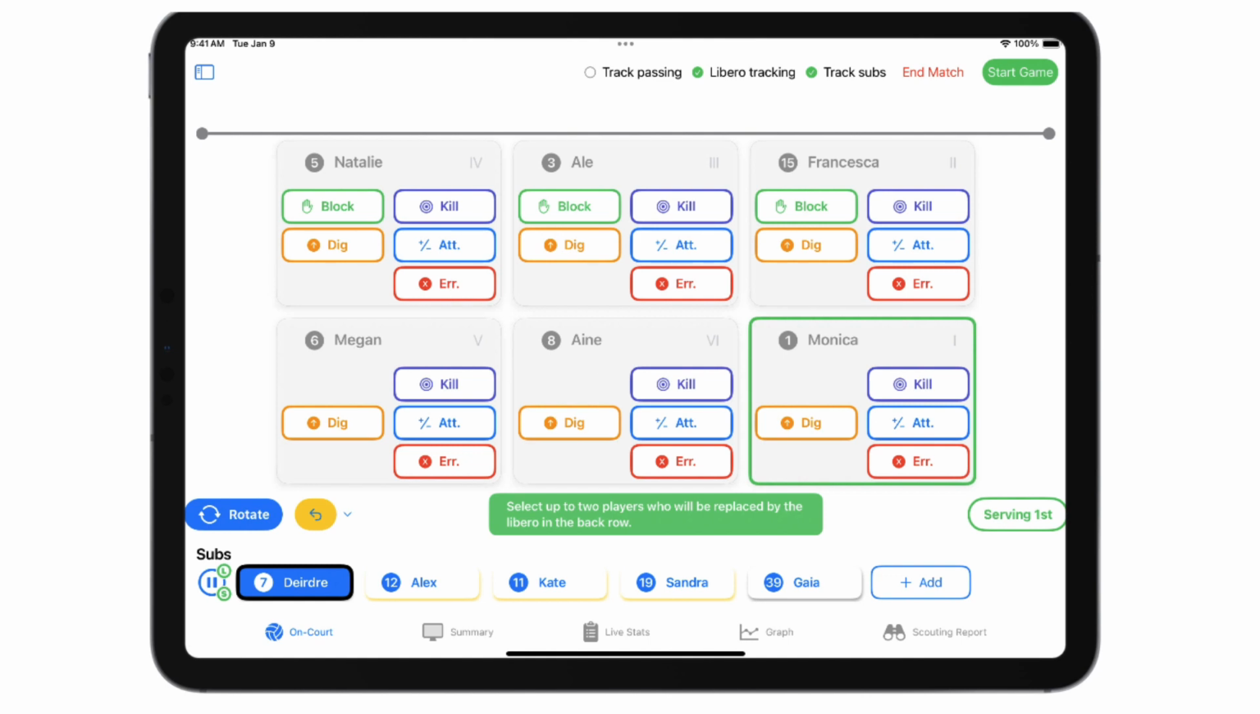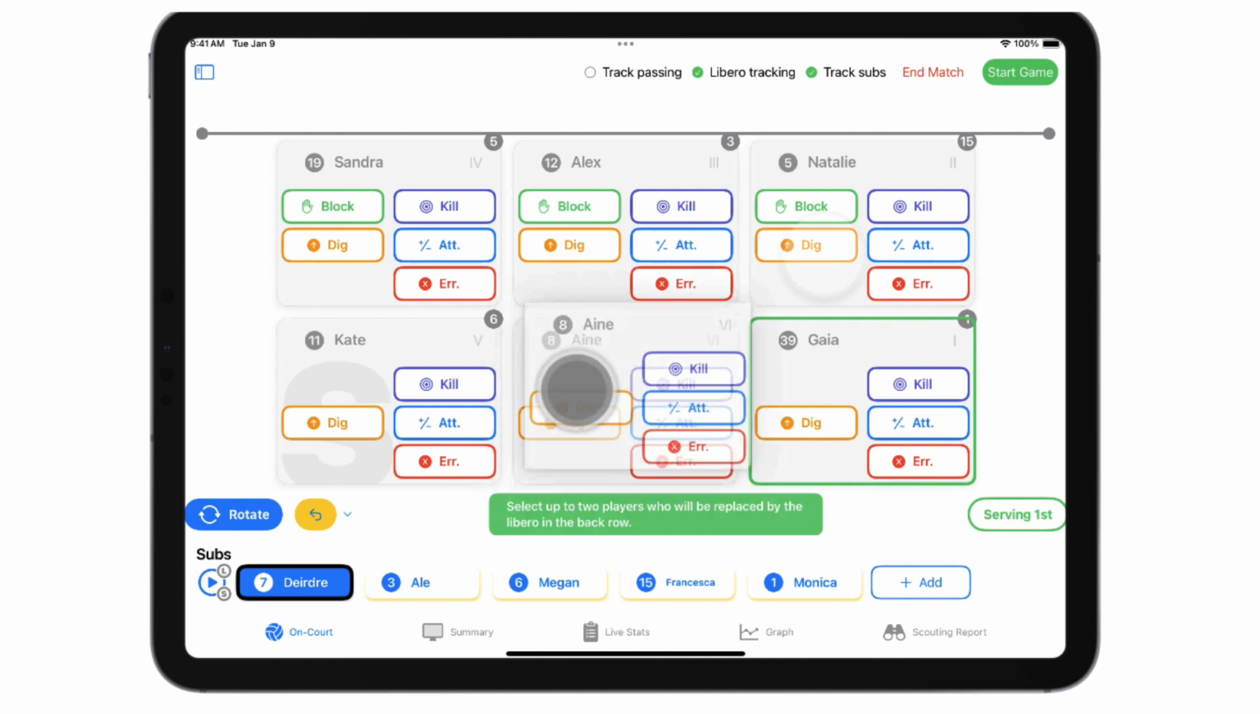Oftentimes, if I'm changing teams wholesale, I might pause tracking for just a bit so I can put people in. So I can say something like, actually, we're going to change quite a few players here. I'm not going to stress about the names and numbers just yet, because that's all going to be reset when I start anyway. If I want to drag people around the court, I can also drag, and it'll swap players on court.